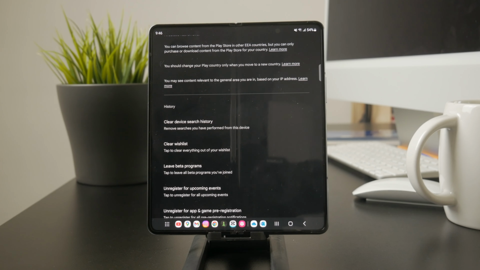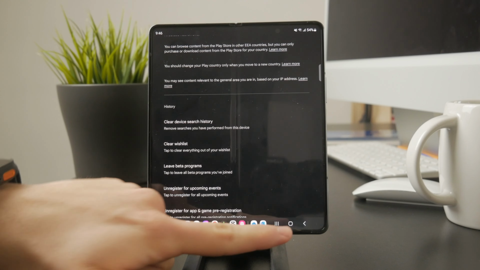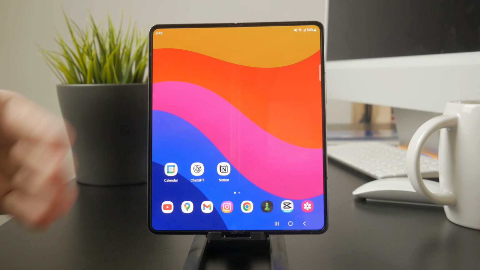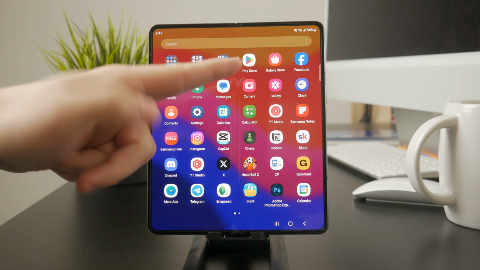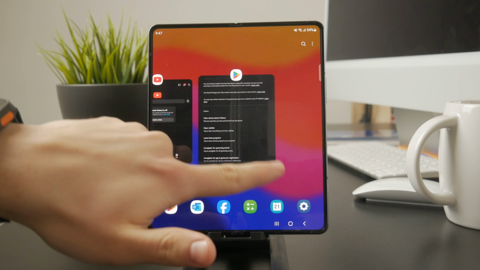If a country switch is available, you may need to add a valid payment method for the new country. Follow the on-screen instructions to complete the process. Keep in mind that you can only change your Play Store country once per year, so make sure you're certain before making the switch. Once you've updated your country, restart the Play Store app for the changes to take effect.